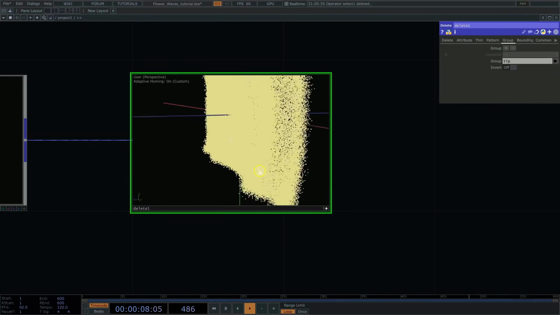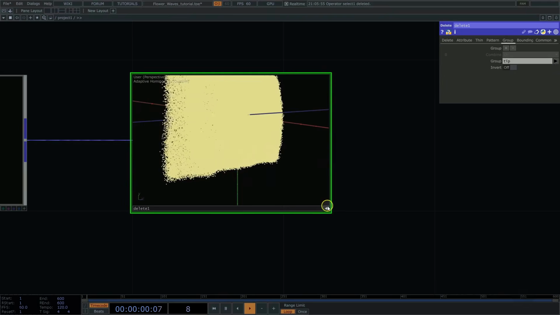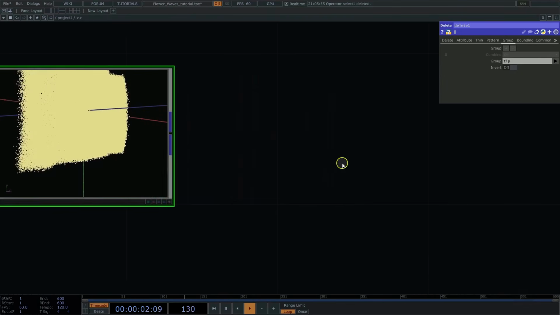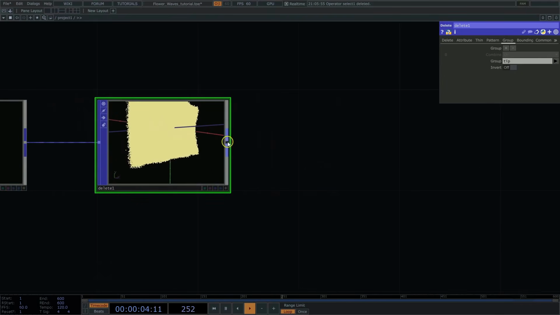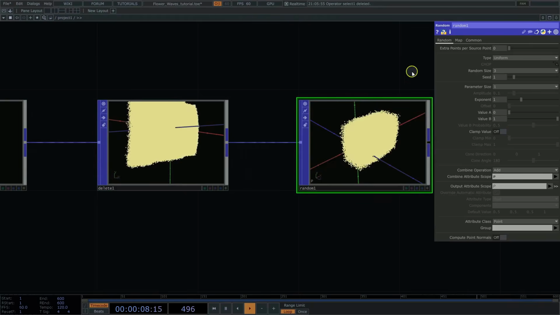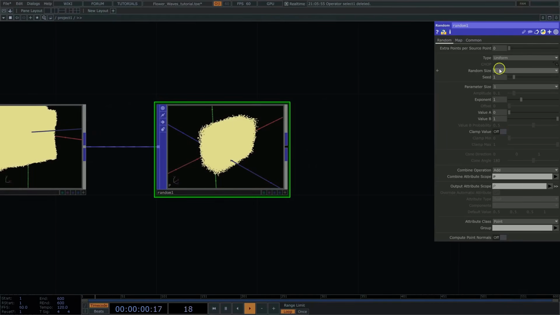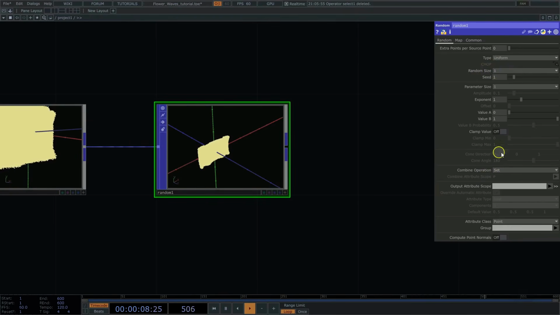Now we want to thin out the tips because we don't want a flower on every single blade. Connect a random pop. Set random size to 1. We just want a float random attribute. Set combine operation to set. On the output attribute scope, name the attribute rand.